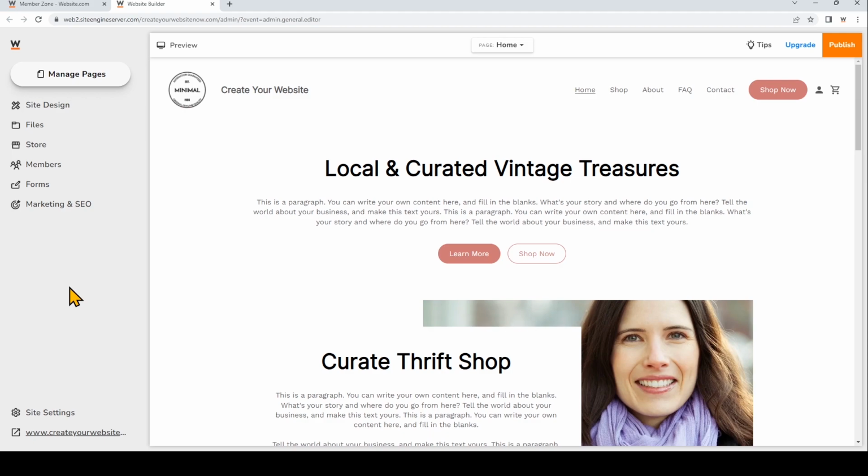Hi everyone! Did you know that you can save and restore saved versions of your website.com website? I'll show you how you can make saved versions of your website throughout your website building process so you can have a worry-free website building experience.